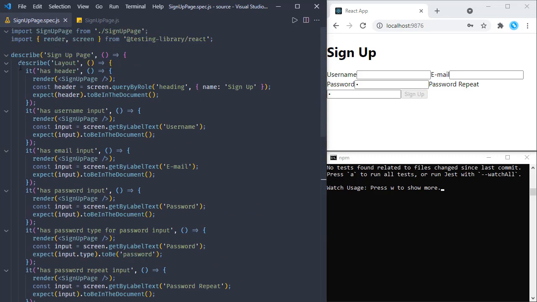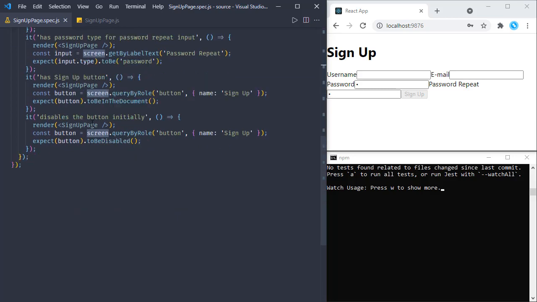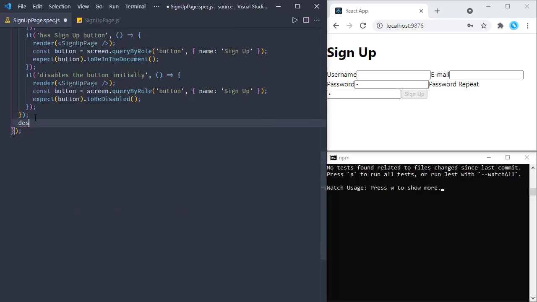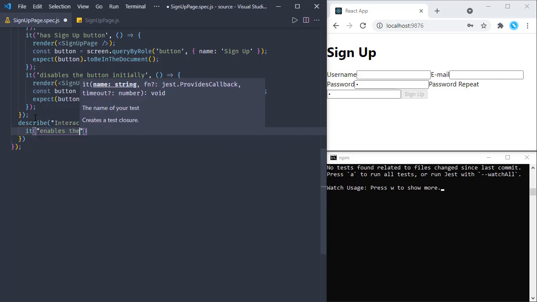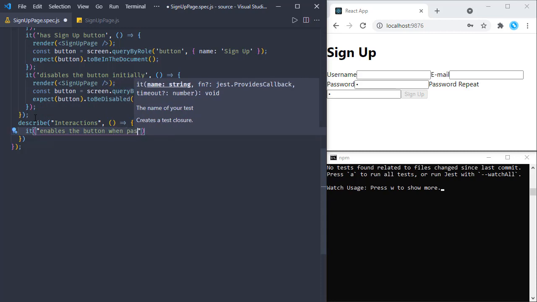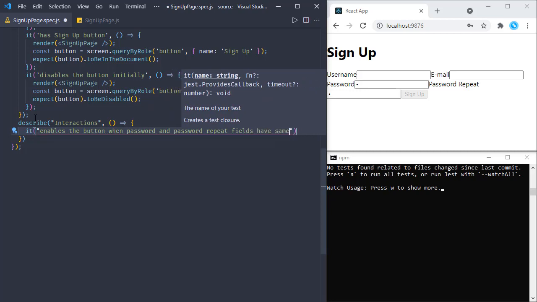So we have this describe block for the layout. Now we are going to have the interactions with these elements, so I'm just choosing this way to go with. I'm adding a new describe block right here. This is a new test suite, and this is for interactions. And we are adding our first test, and this one is: it enables the button when password and password repeat fields have same value.